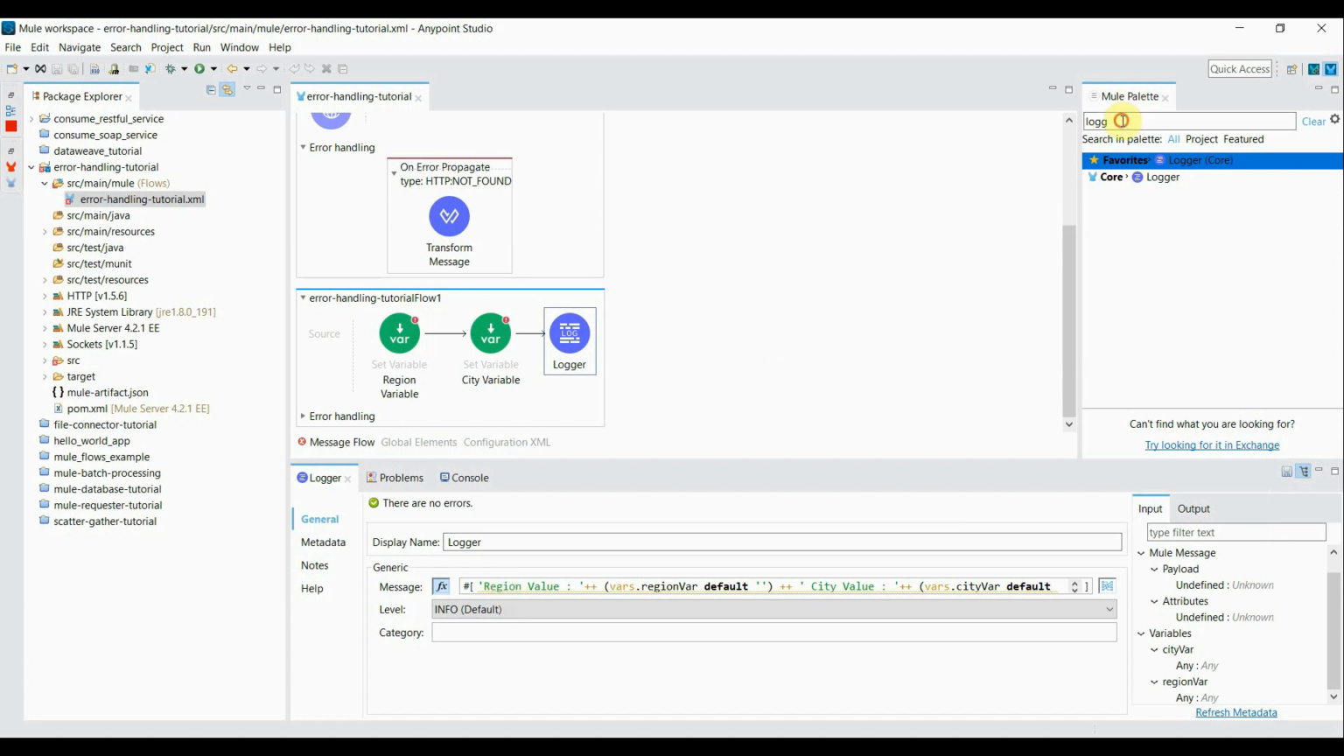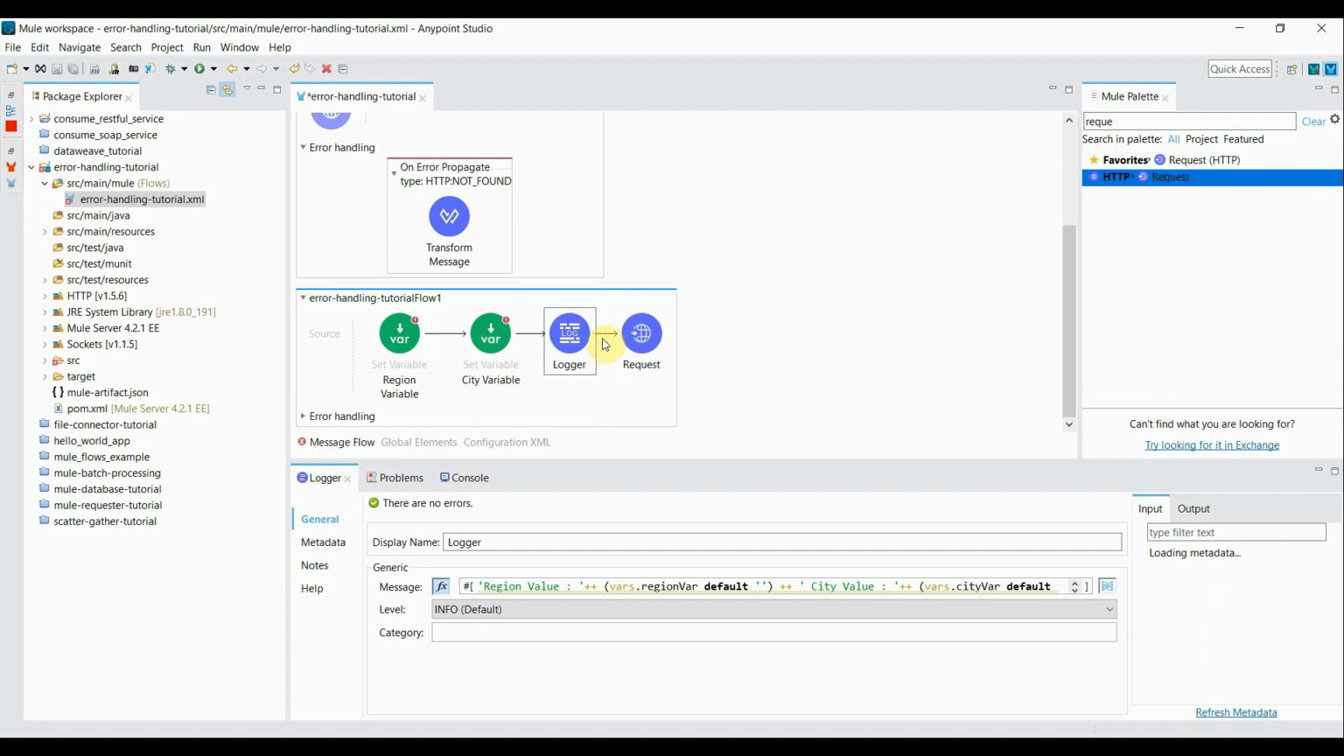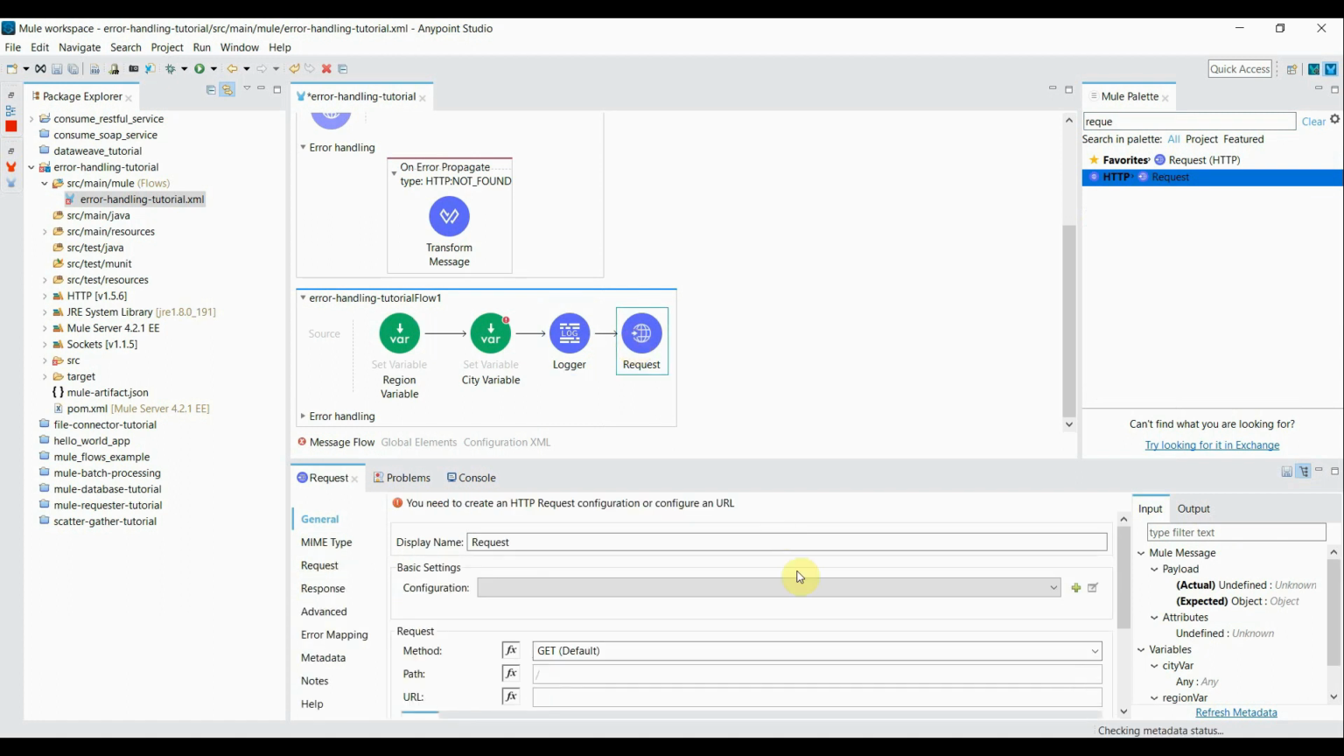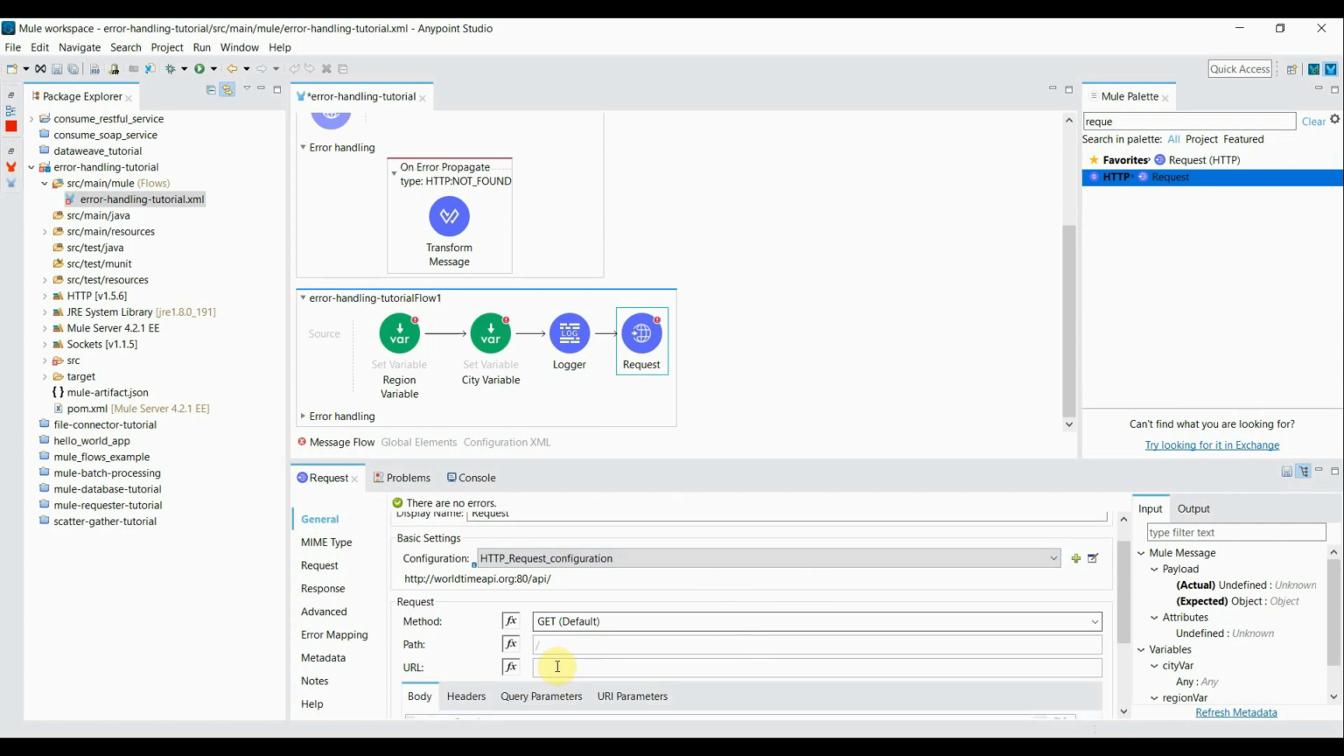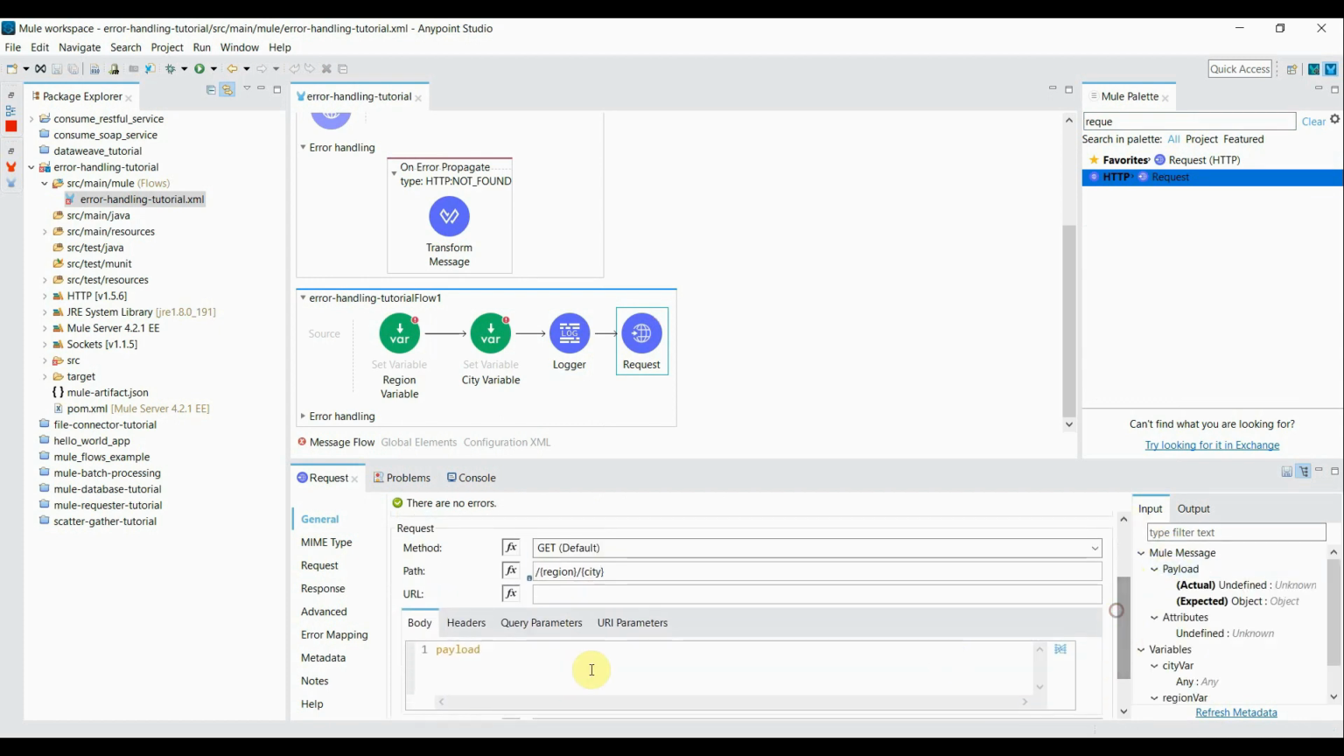Now I'm going to call the same time zone API here, so I'm going to pull the request component. So click on it and drag it in and append it to my logger. Let's open it. Configuration would remain the same. Right, now inside path we'll be giving first URI parameter as region, second URI parameter as city. Right, now we have to pass these URI parameters, so I go to URI parameters, I open this expression mode.